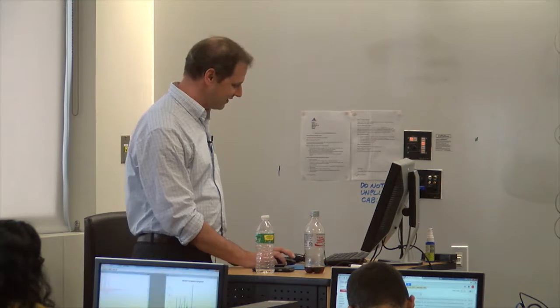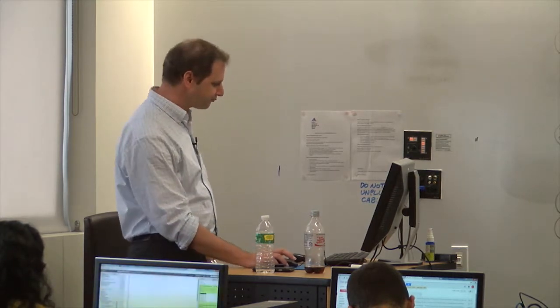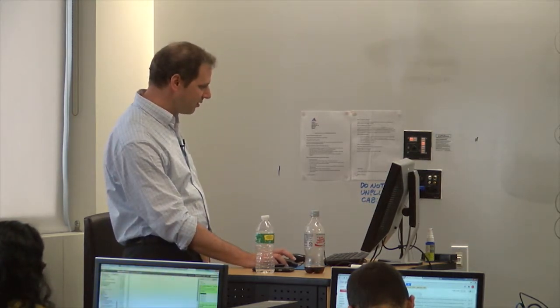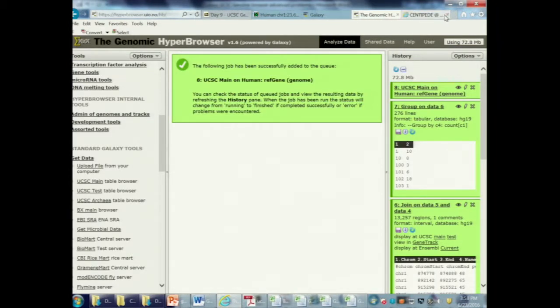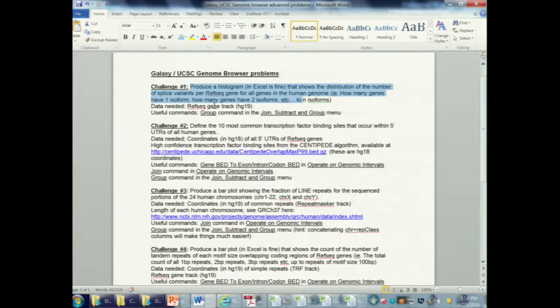Splice variants, this one? Okay, that one's pretty easy. So let's go back to Genomic Hyperbrowser. We need to start by basically getting the list of RefSeq genes.